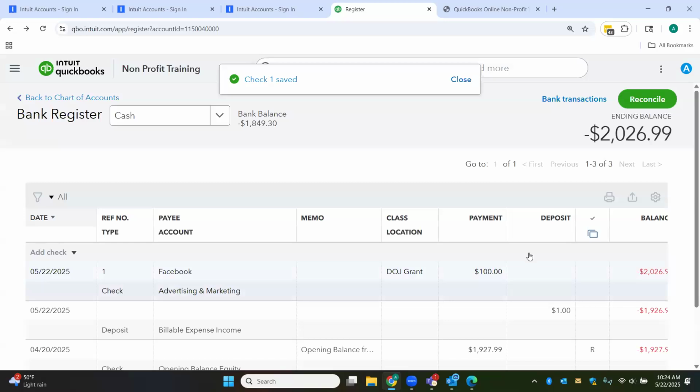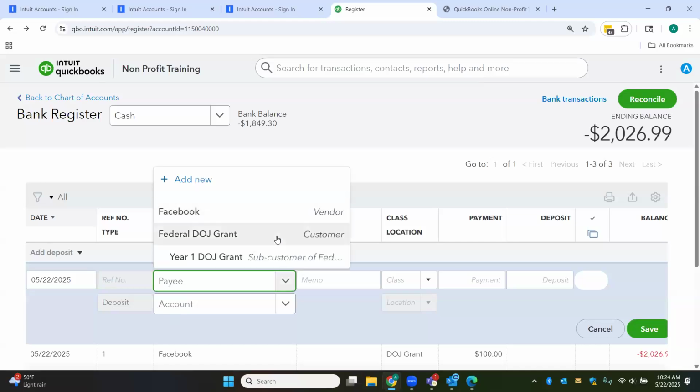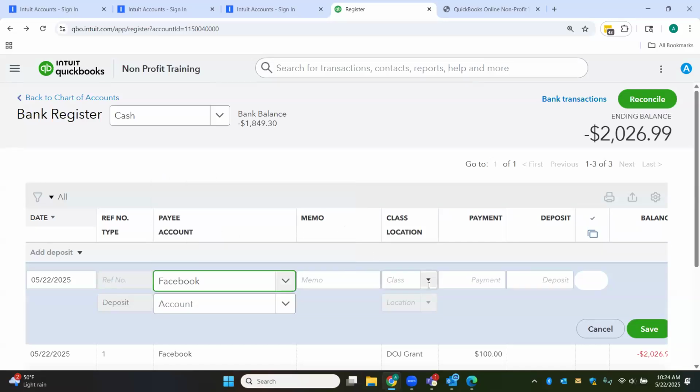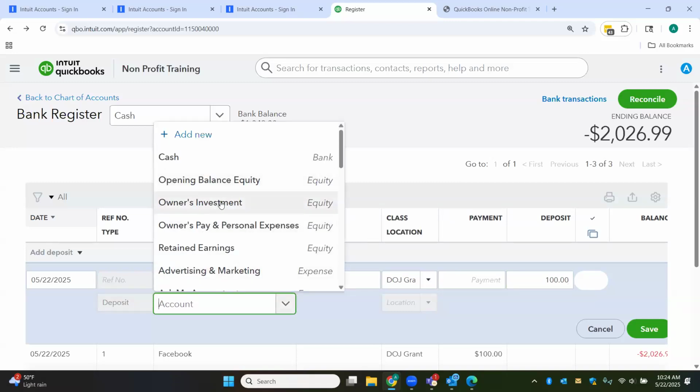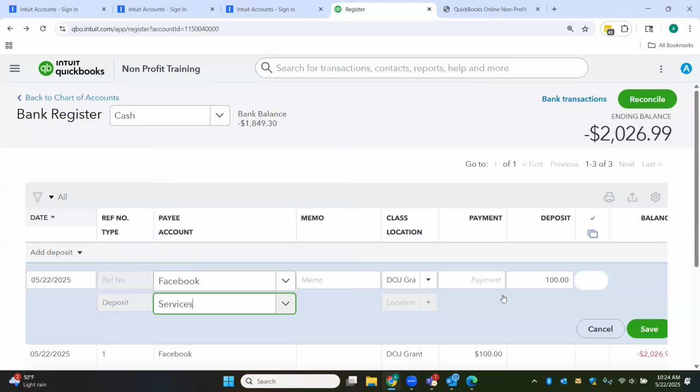And then let's do, instead of a check, a deposit. And then the payee, just for purposes today, we're going to stick with Facebook. DOJ, deposit, 100. And then for the account, we're looking for an income account, as you can see here, services, and then hit save.